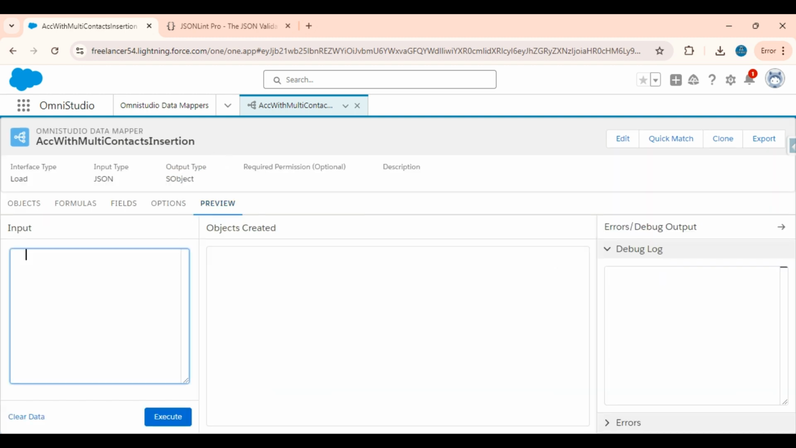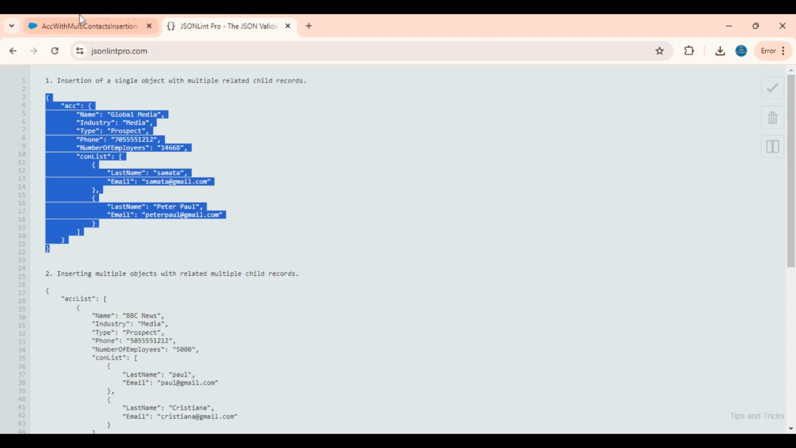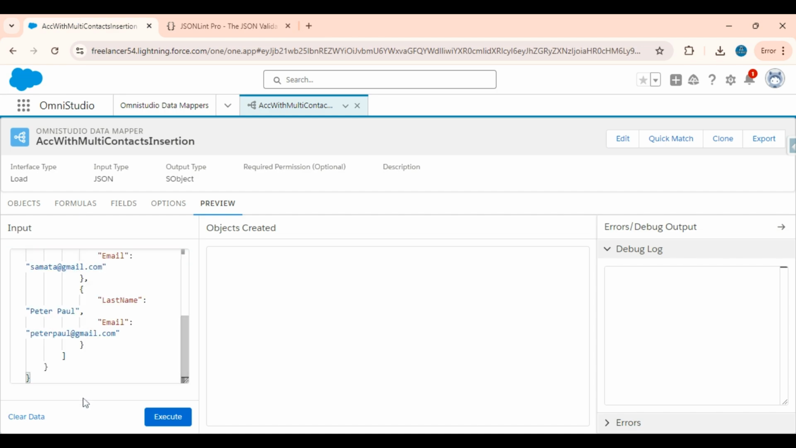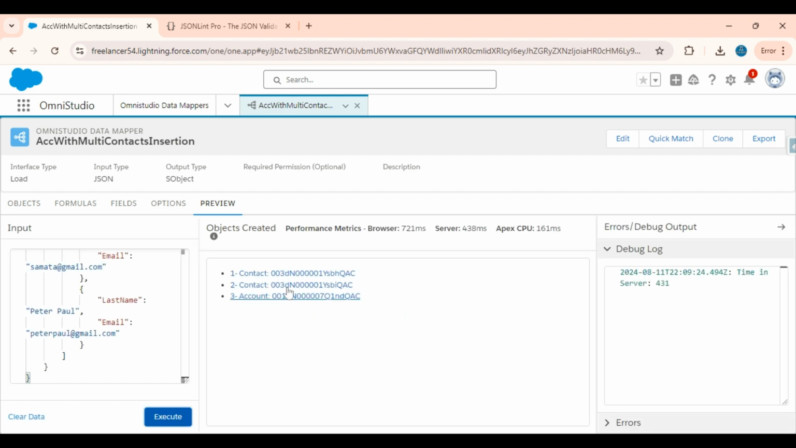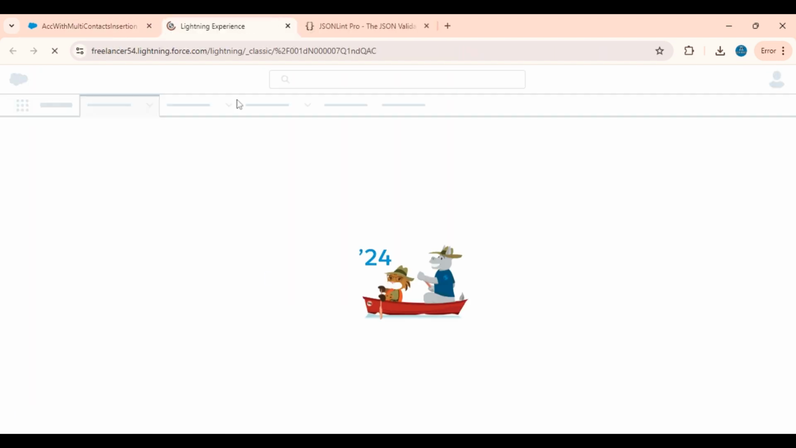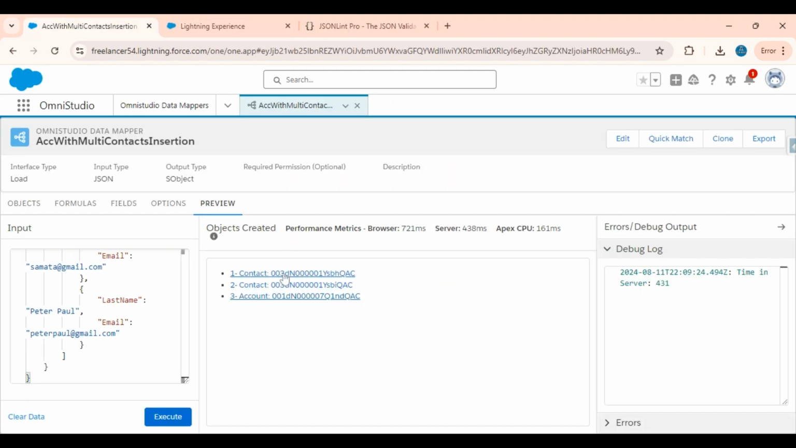Now I will go to the preview tab. I will paste the input JSON I have. So this is my input JSON. Now I will execute it. See, contacts and account got created. For this single account, we are linking these two contact records. I will open these three records. After clicking on that link, it will open in a new window.